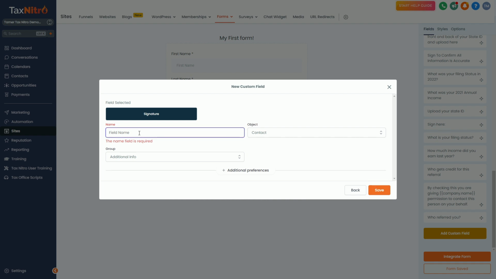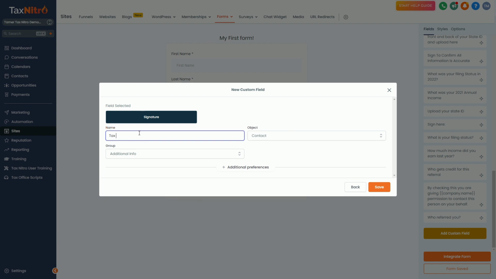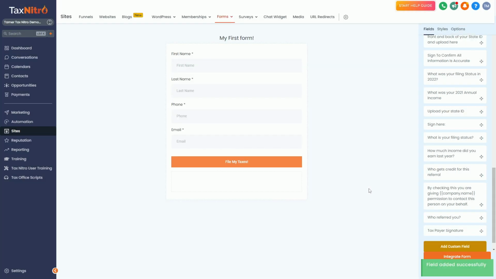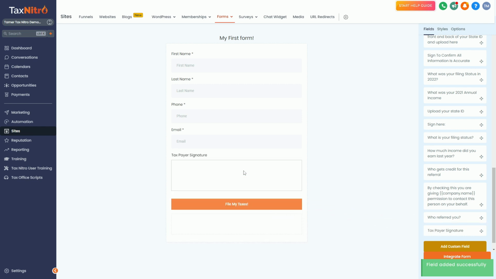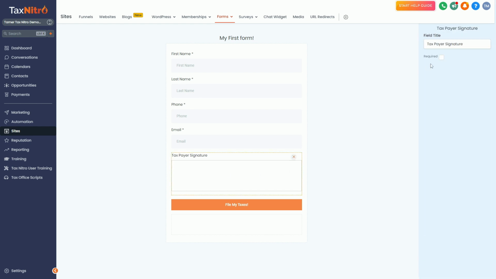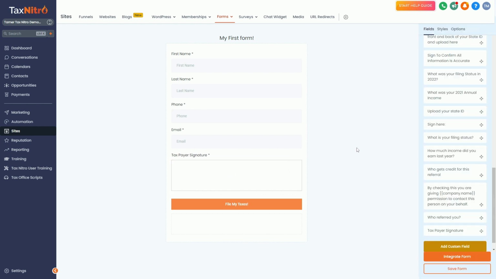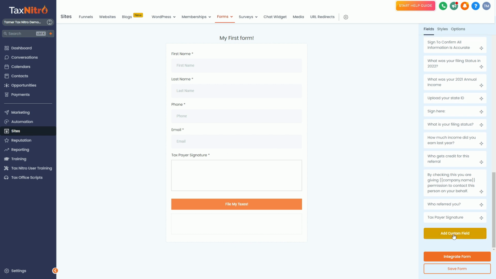And oops, we have to name the field name. So you could say, what kind of signature is this? Tax return signature or taxpayer signature. There we go. And we're going to save that. And now it's a little custom field we can drag and drop in. And I always click on the field that is in there and make it required if you need them to sign it.